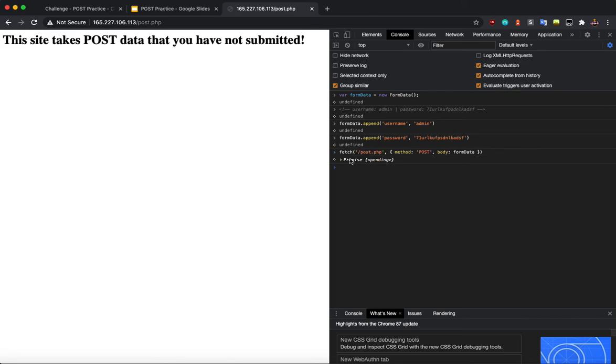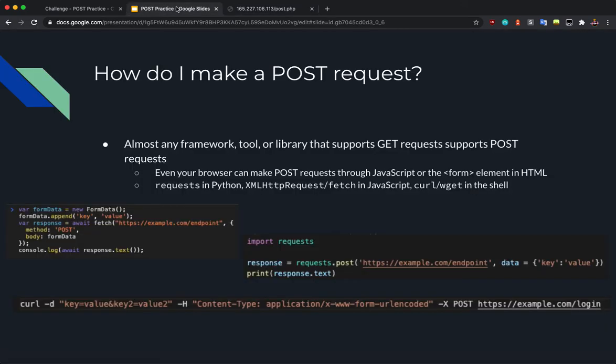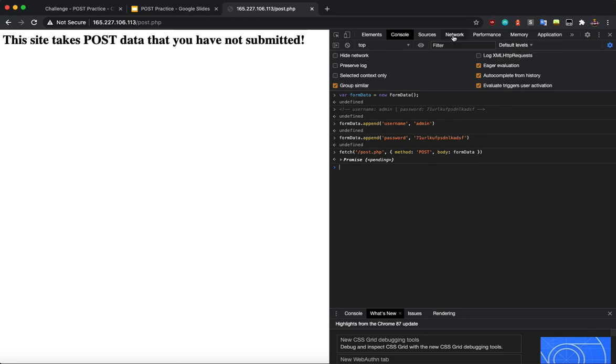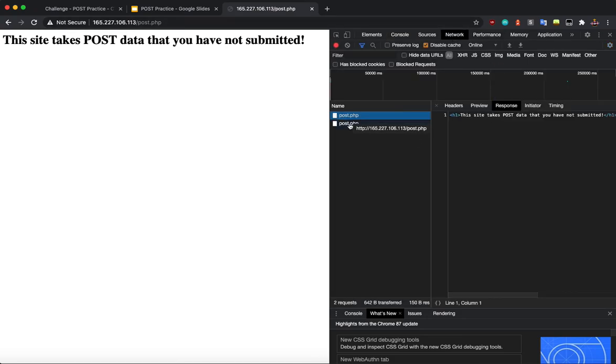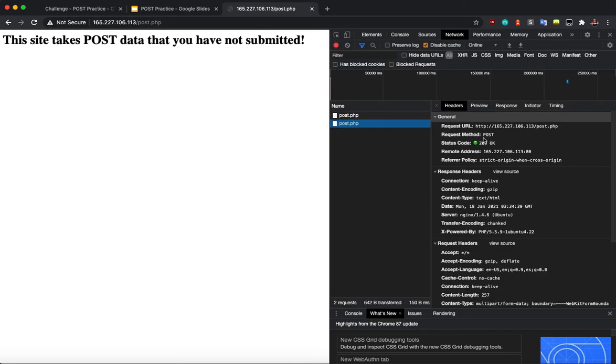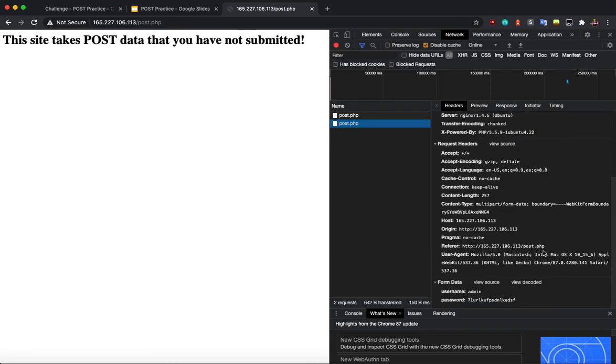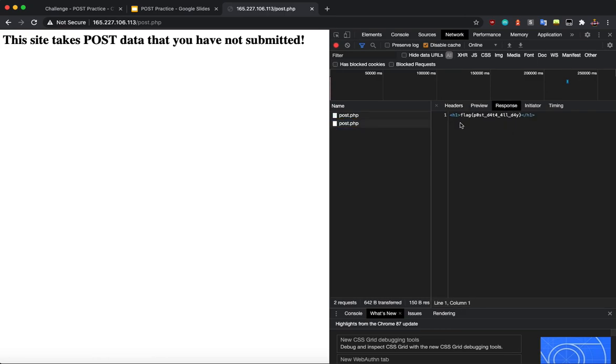So now you'll see that what returned isn't what we wanted because we didn't have all this extra boilerplate. But if we look at the network tab, we'll see that this request was made with method post. It gave us an OK response. In the form data, we correctly sent the username and password that was given to us in the HTML. And in our response, we have the flag. So that's how you solve the post-practice problem on CTF Learn.